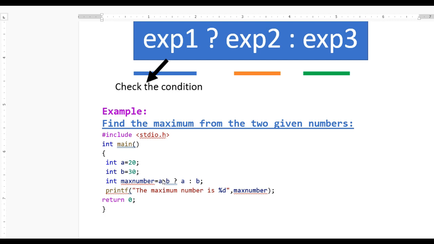So in this case only b, which means 30, the value of that variable will be printed. After that I have written printf the maximum number is %d and max number. So in this case the value of max number, 30, will be printed.